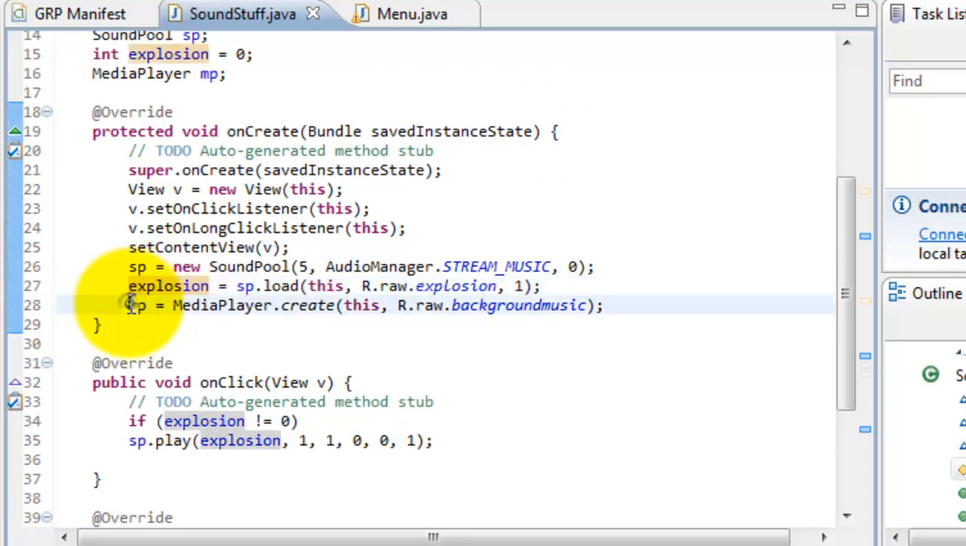MP is basically a background music.mp3 that I have in a resource folder down here, res raw, background music mp3. So I'm assigning the background music.mp3 file to MP by using, again, the predefined create method under the media player class. This create is going to create an audio instance, a sound object, within a media player class. So it's pretty simple. Now MP is this background music.mp3 file, and I'm just playing it here.